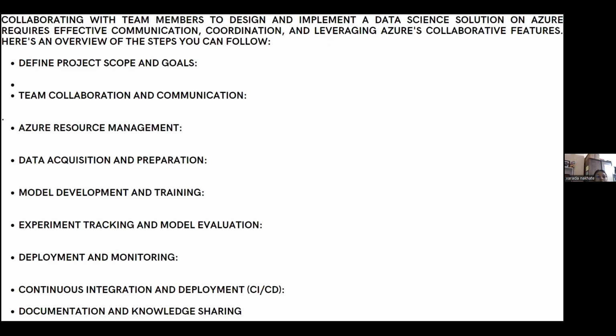Further, how we will enhance our way is we will project what our scope and goal is. Then if we have a team, there is collaboration and communication, using all the resources that are provided by Azure: data acquisition and preparation, model development, training the data, testing the data, tracking the data, model evaluation, testing it again and again, and then finally deploying it.